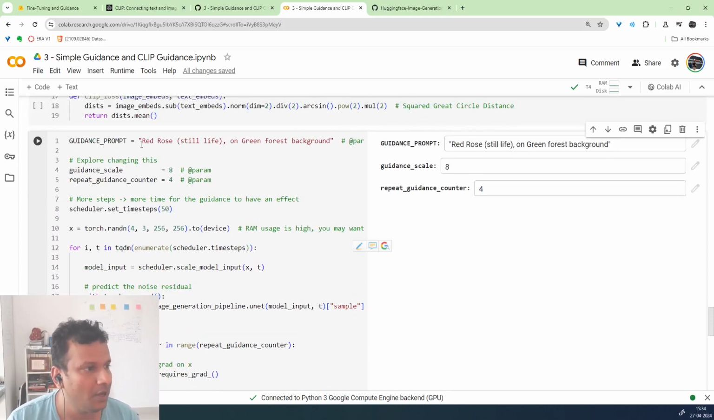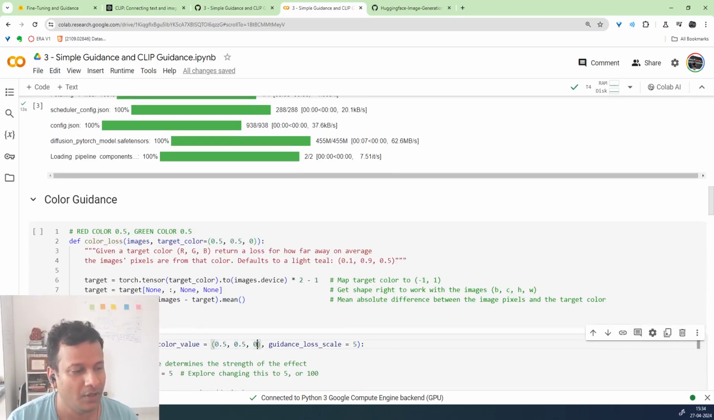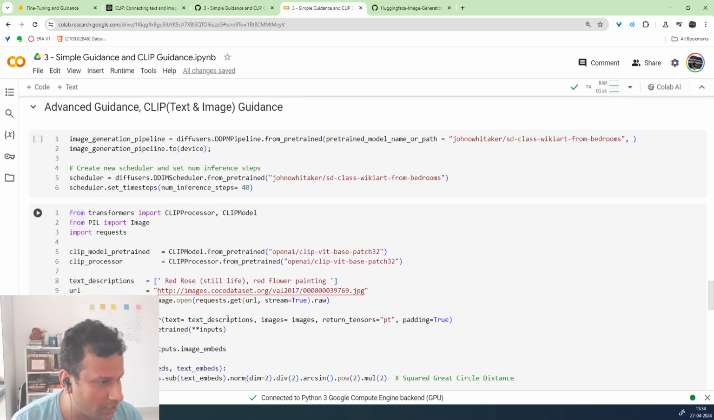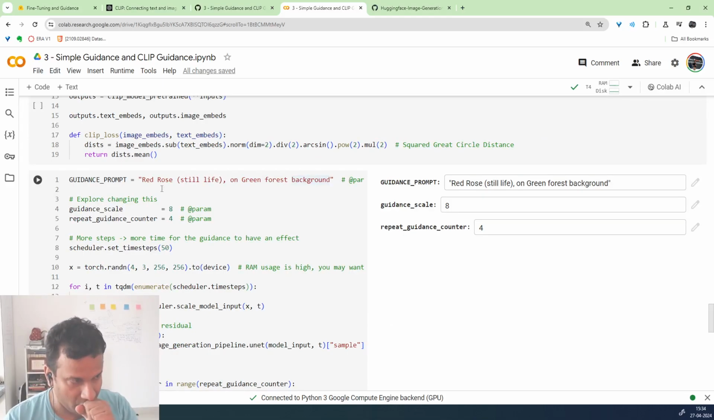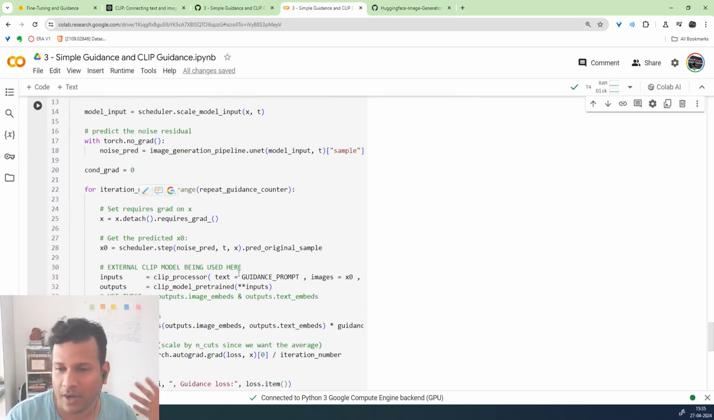If I check the prompt, red roses on a green forest background, it is very similar to what I did here, which is RGB 0.5, 0.5, 0. So I want zero value of blue, 50% green, and 50% red. That's how I've written the prompt. At each intermediate step of diffusion generation, it compares the generated image with the text using the CLIP model, and all the internal images which are closer to this, we tune in that direction. So over time, we get an image in the format we want.